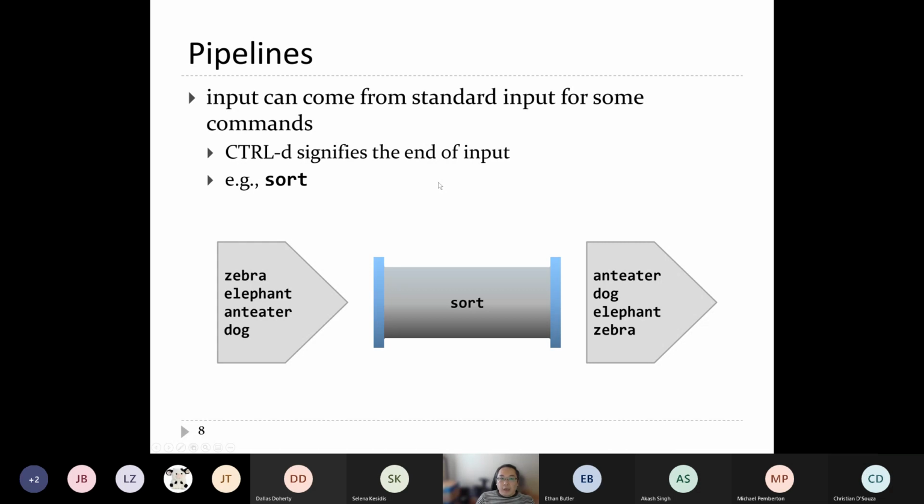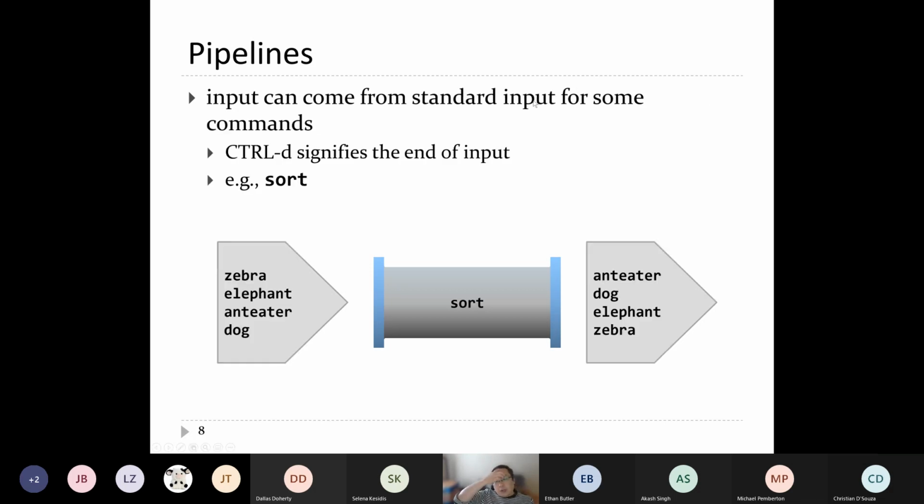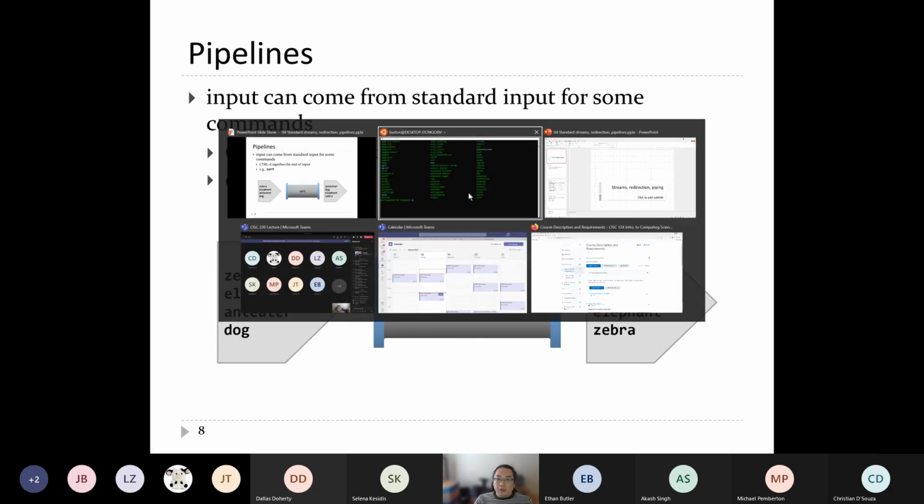Now, command input can come from standard input for some commands. The last one was taking it from the command line. But there are some programs where, when you run the command, the command will actually wait until the user enters some input, and if you're typing it in, then that input comes from standard in. So sort is a command that will do line-by-line sorting of its input.